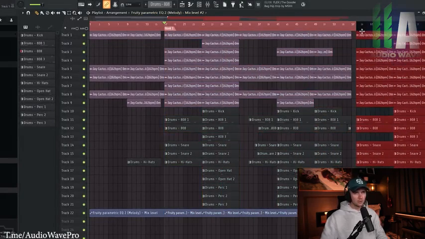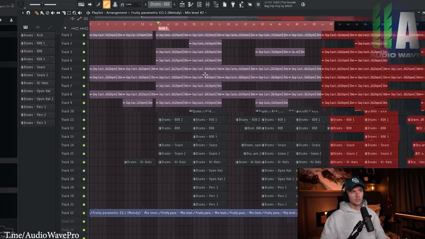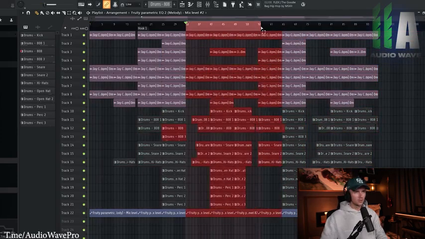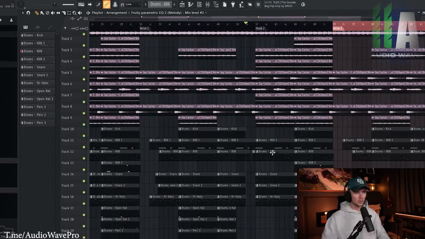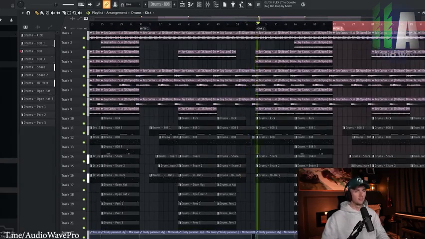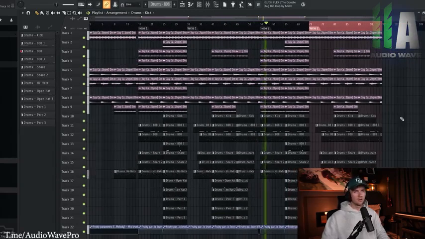For most trap tracks these days, there's only 2 verses. You'll have a hook, verse 1, which is this section. You'll have hook 2, which is this section. Then we got verse 2. Now in the second hook, it doesn't have to be the exact same as the first hook. For example, we could bring the kick in straight away. Why not?